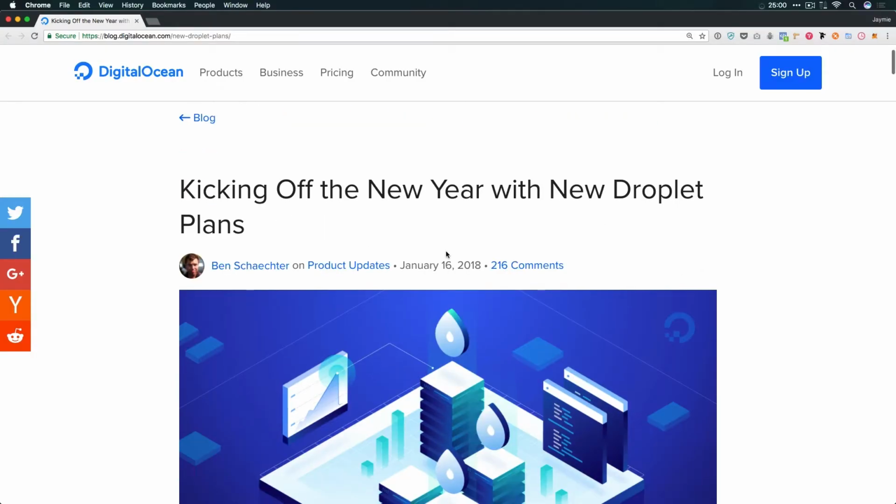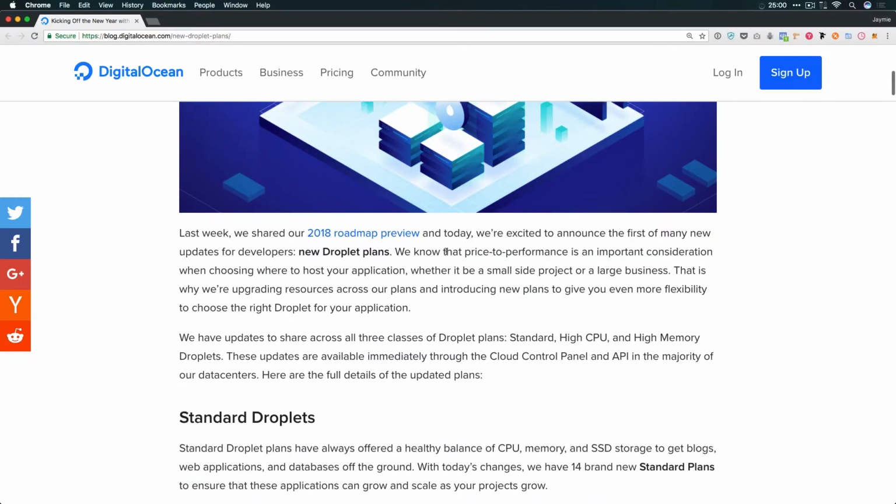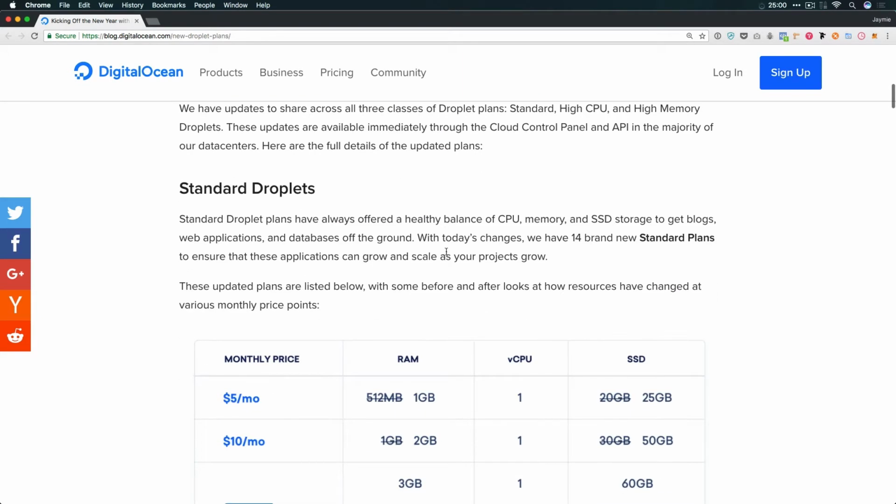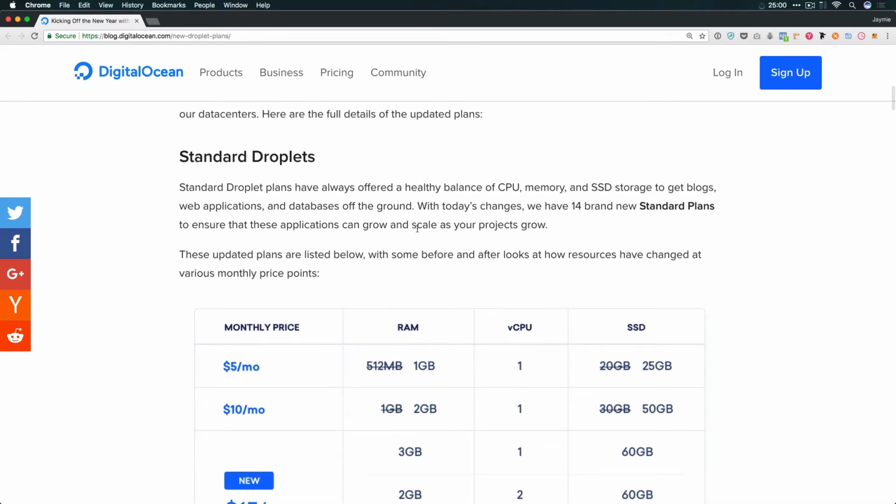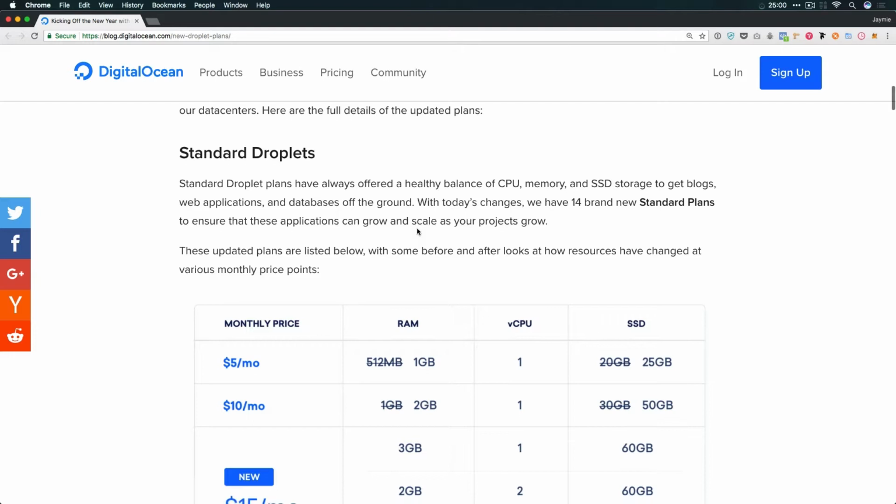Now, this was released on January 16th, and I believe that the new plans were made available as soon as that blog post came out. So there's a few changes here. Standard droplets. Standard droplet plans have always offered a healthy balance of CPU, memory, and SSD storage to get blogs, web applications, and databases off the ground.